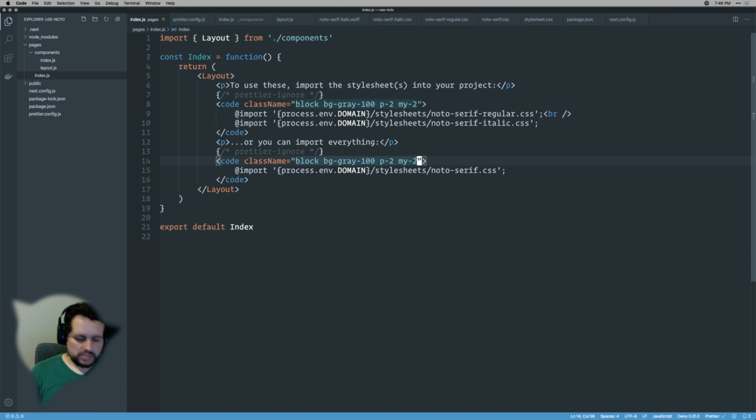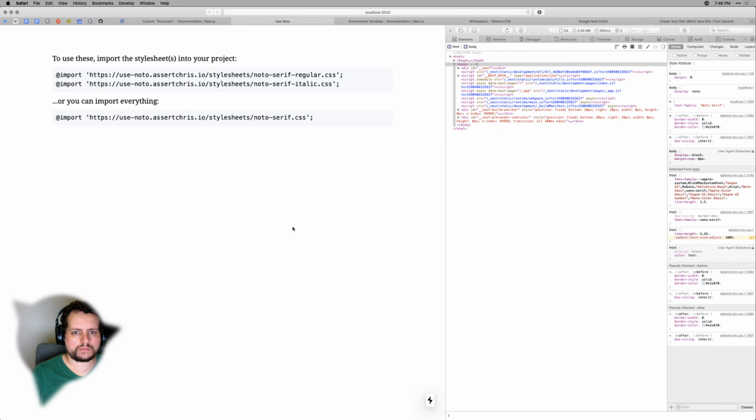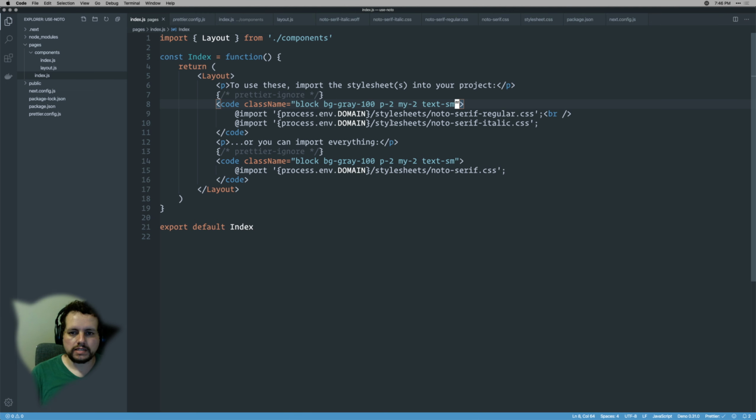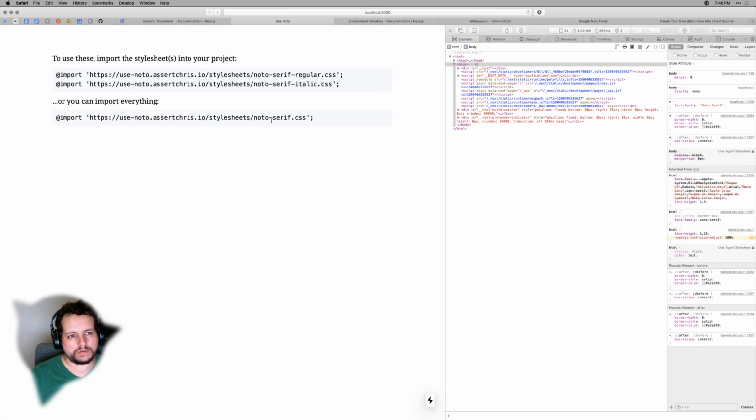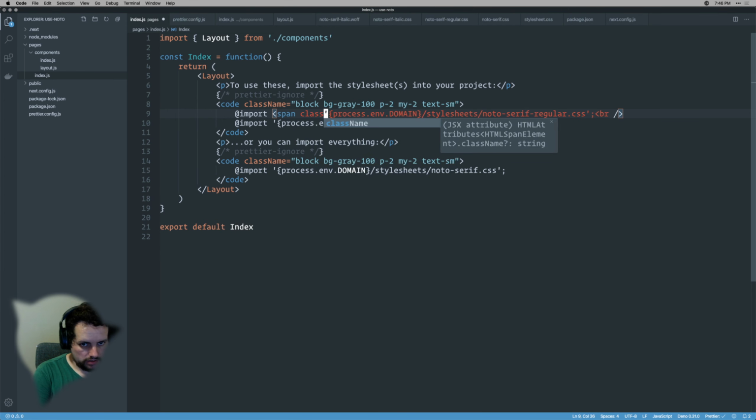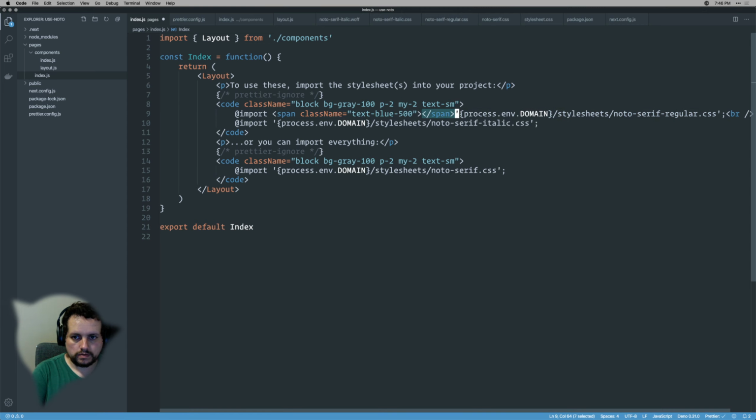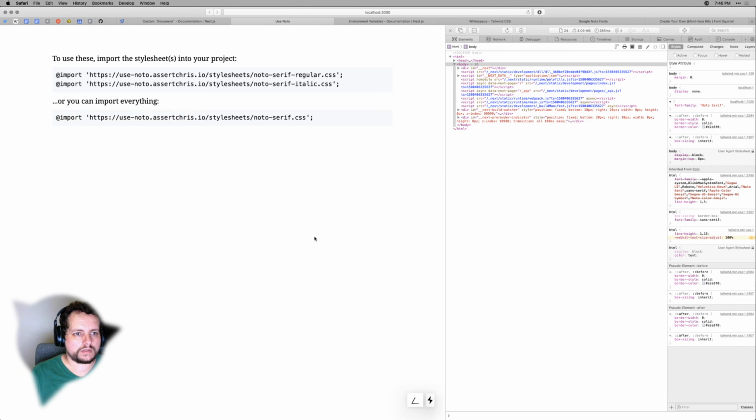What else? Let's make this text slightly smaller. Font, no, text SM. There we go. That's slightly smaller. And I also want to do spans on here. Span class name text blue 500. Like so. There's the ending. Just to spice this up.